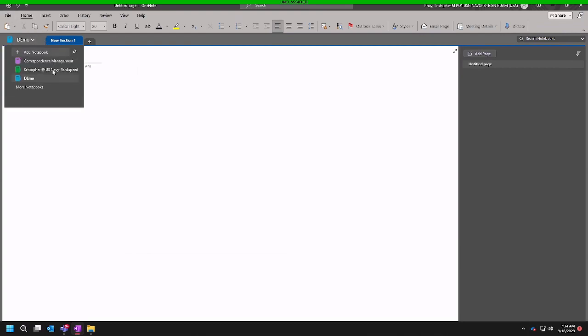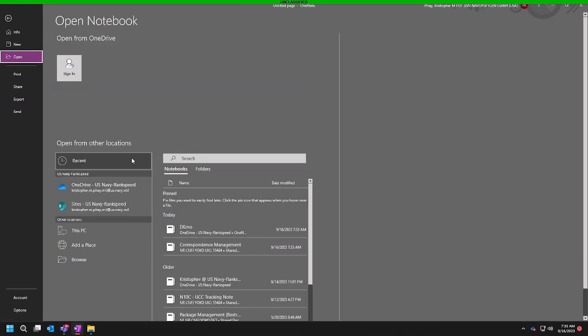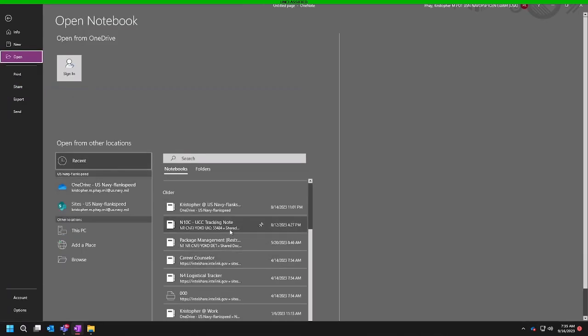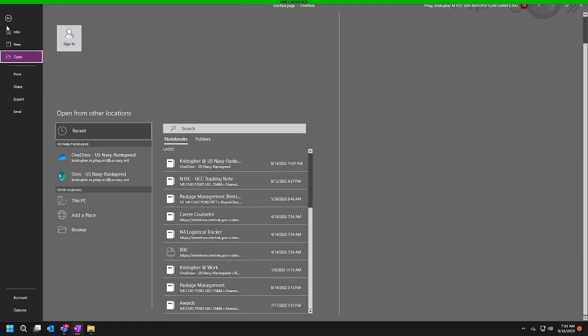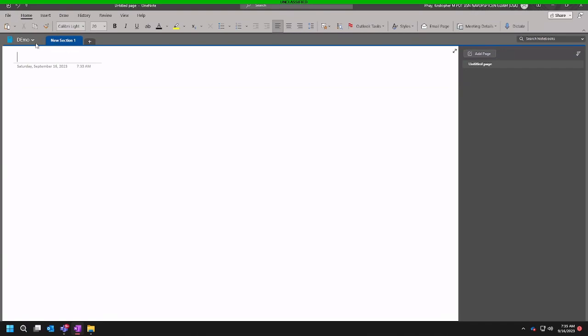So this is called your notebooks. This little menu here will have every notebook that you're synced with. Here I have the correspondence management. This is the one my unit actually uses and processes actual documents in. This is our demo, and you can have more notebooks too. As you can tell, if I go into more notebooks, you can see every notebook I'm attached to in some way, shape, or form, and I can have that synced to my OneNote. But for now, we're not going to worry about that. So those are your notebooks.